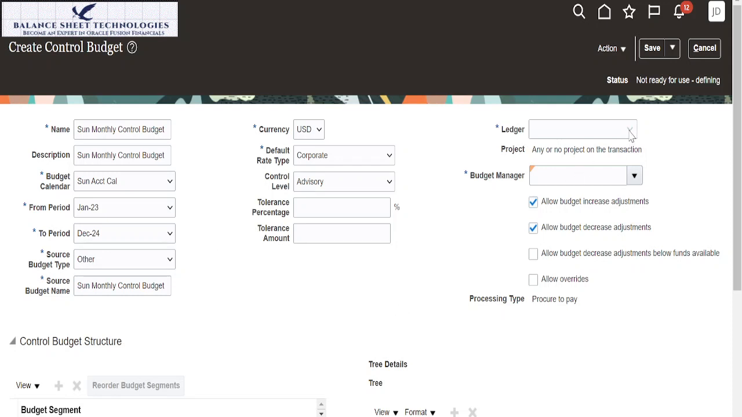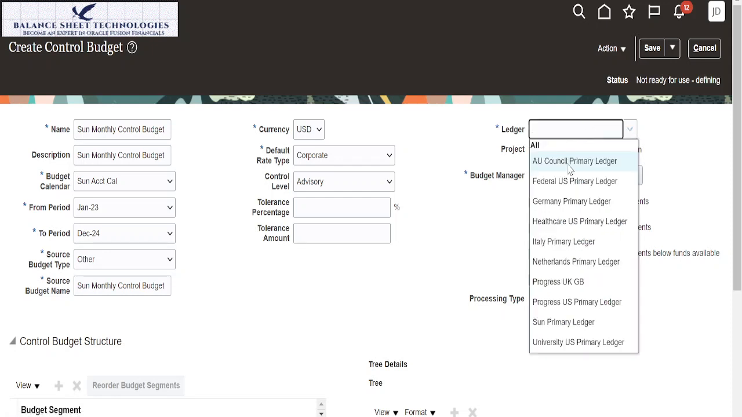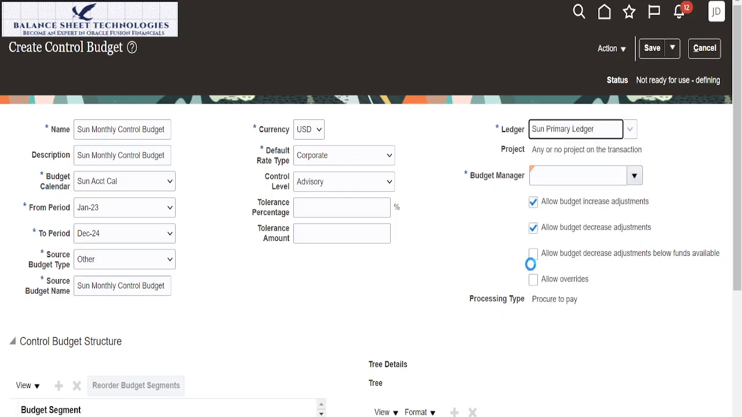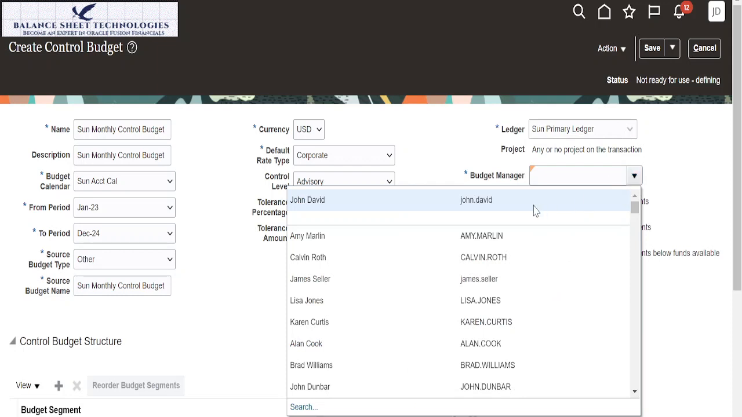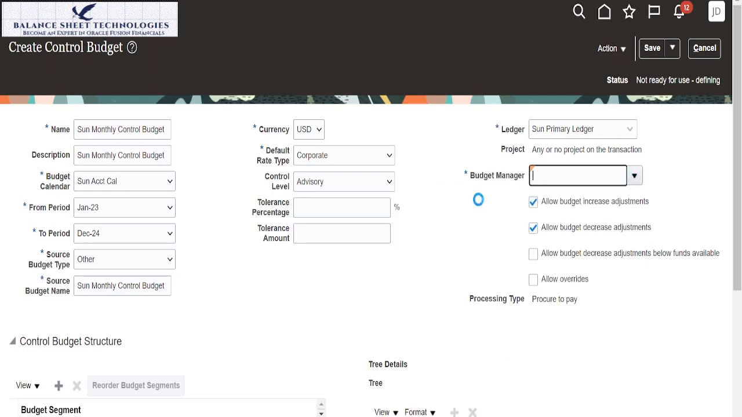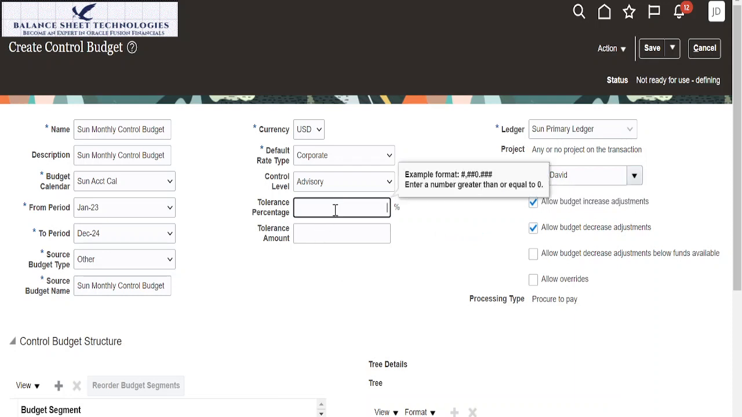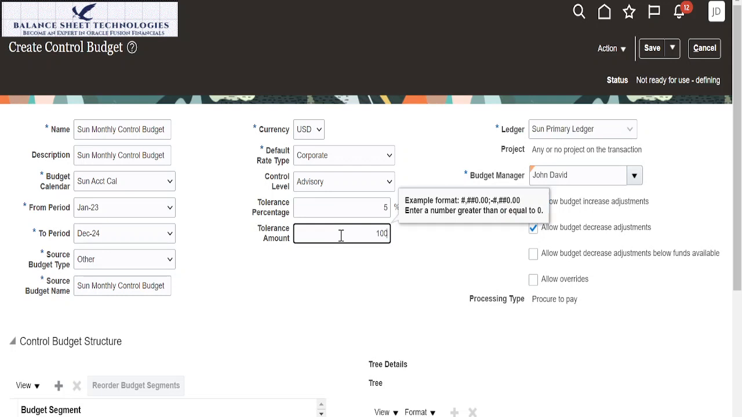Select the ledger, Sun primary ledger, budget manager, John David. You can also have tolerance as percentages. Tolerance percentage 5% or amount based tolerance is 100. System will consider whichever is lower.